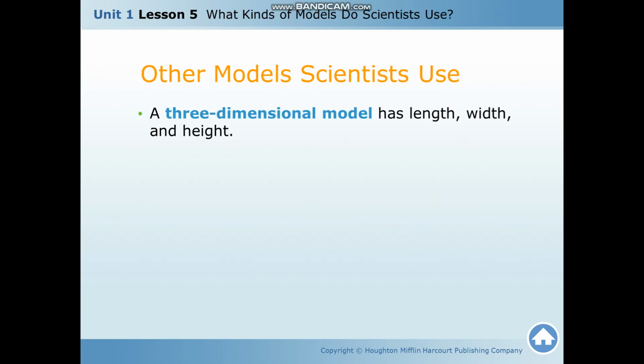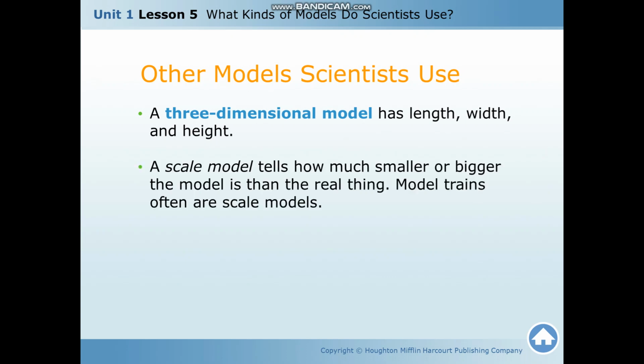What are other models scientists use? A three-dimensional model. This time, it has the length, the width, and the height, which makes it three-dimensional or 3D. Next one is a scale model, which tells how much smaller or bigger the model is than the real thing. Model trains often are scale models.